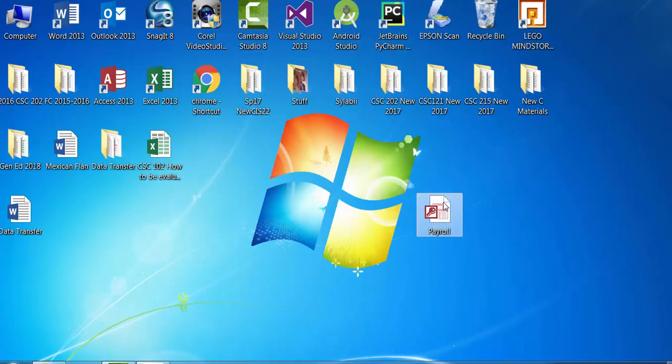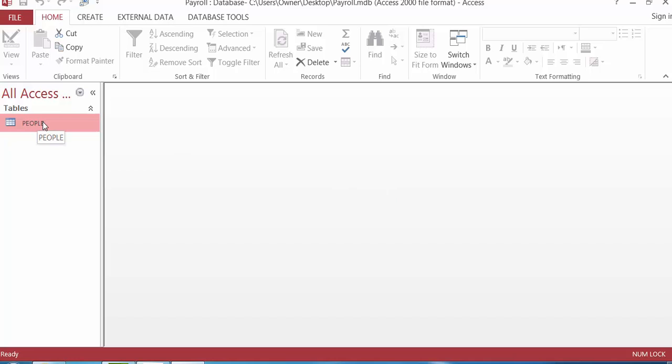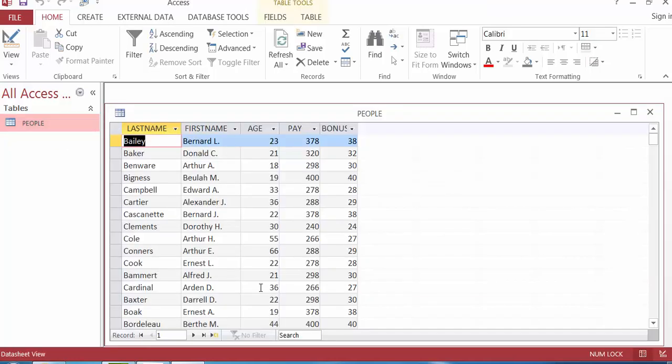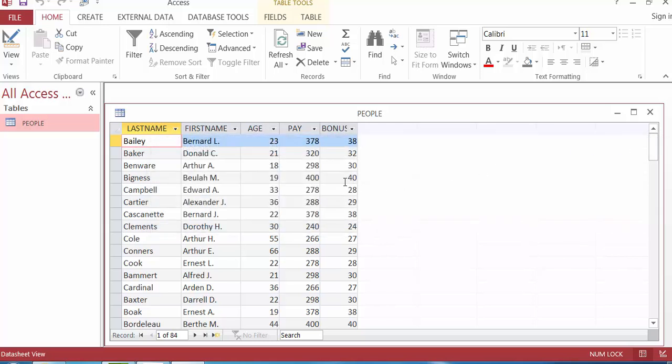What I'm going to do is start with this payroll file, which is available to you on download. I'm going to open it up, and it just has one table. It's a people table, and it's got 84 records. What I'd like to do first is just save this as a text file.